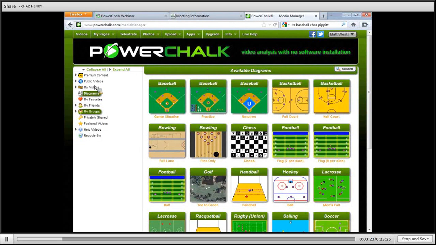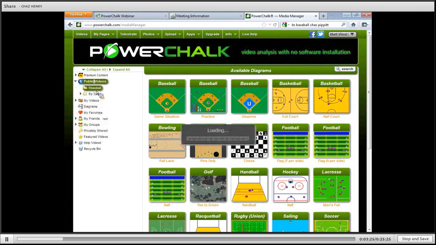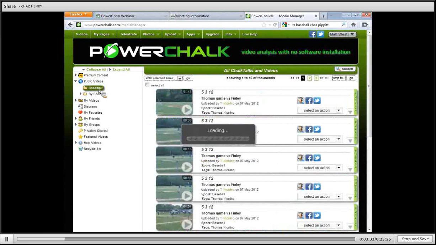So I'm going to go back into the public videos, and notice I brought down one of the menu bars that allows me to choose access to all the videos that are marked public by sport. I've gone ahead and clicked baseball, which basically means that I only have to sort through the baseball videos in the public video section. A lot of different ways to use the product.